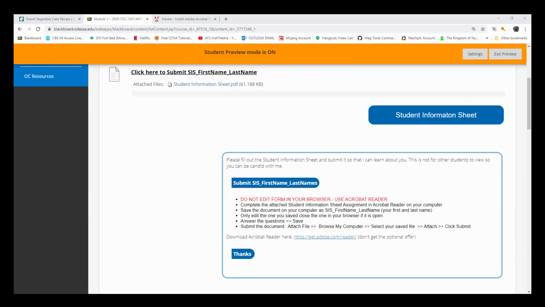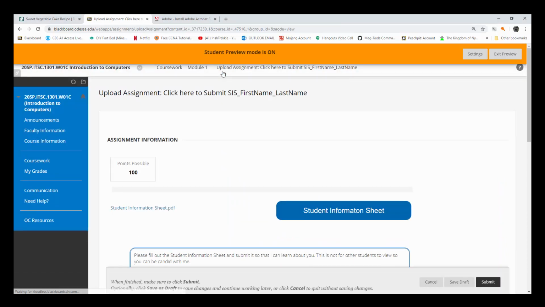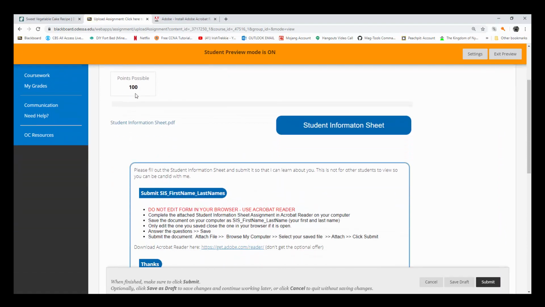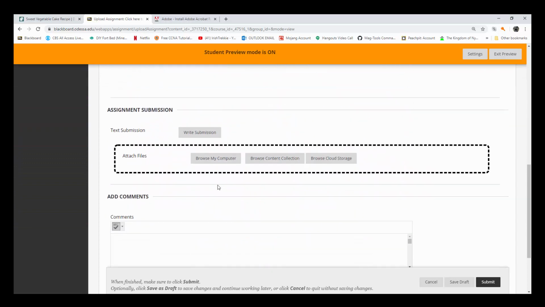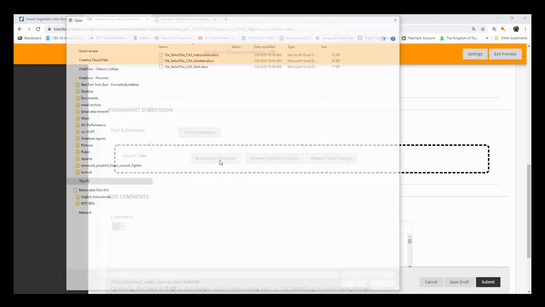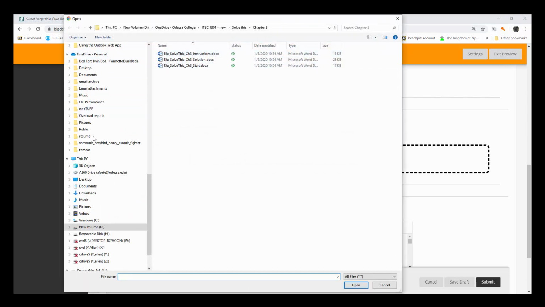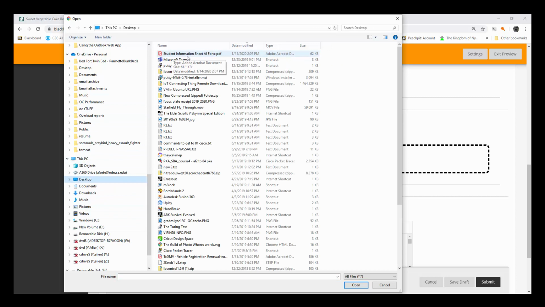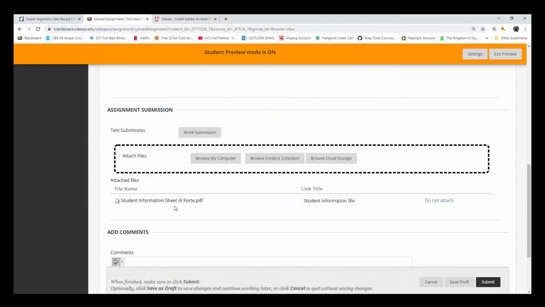The last thing we need to do is to submit it into Blackboard. To do that, you simply click on the link that says click here to submit SIS first and last name. It's worth a possible 100 points. I'm going to go down to browse my computer. I know it's on the desktop. So we'll go to the desktop. There's my student information sheet. Open it. There it is right there.